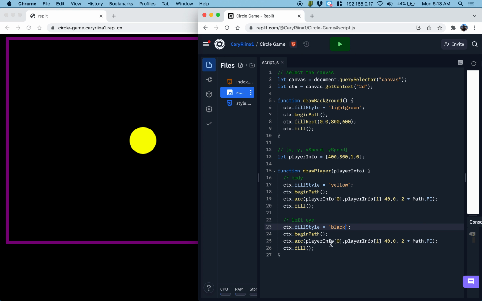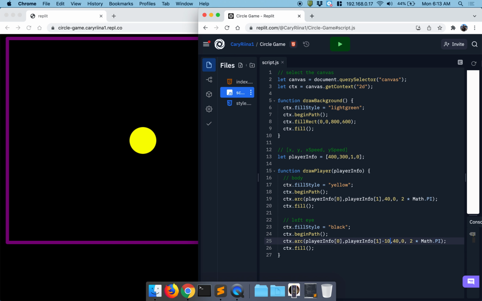Then we'll begin a path. Now, thinking about the x and y coordinates of this circle, the eye should be a little bit higher up. So I'm going to subtract maybe about 10 in order to raise the y coordinate for the center of the eye. And then I'm also going to subtract 10 from the x value so that it moves the eye a little bit to the left, because the x coordinate should be a little bit lower to be to the left.